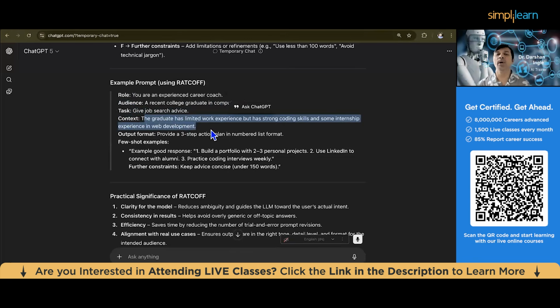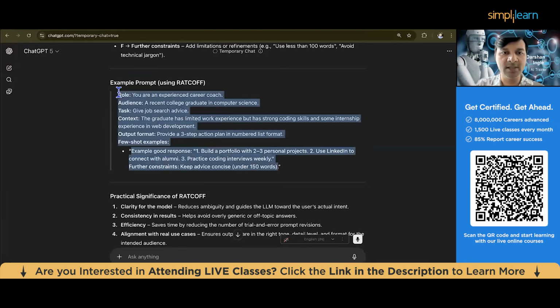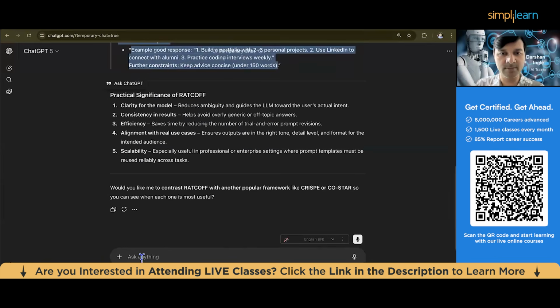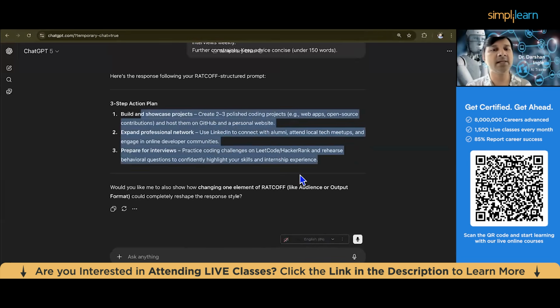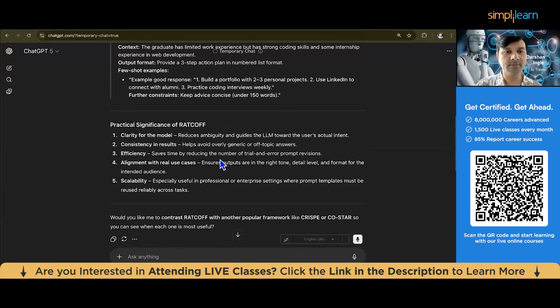Output format: provide a three-step actionable plan in numbered list format and some examples of good responses. Build this, this, this. Now, this is optional. So let's say I'm giving this, and you see over here, it has given the output. Essentially, this is good for clarity because it reduces ambiguity. Consistency in the result is what can be expected. It saves time also. It is in alignment with real world use cases and it's good for scalability.